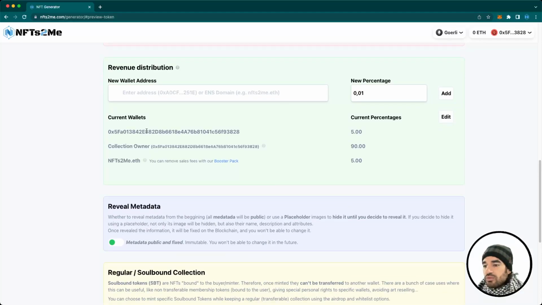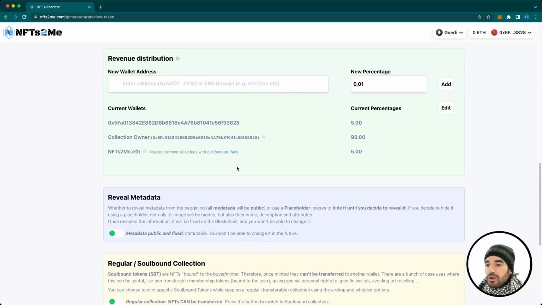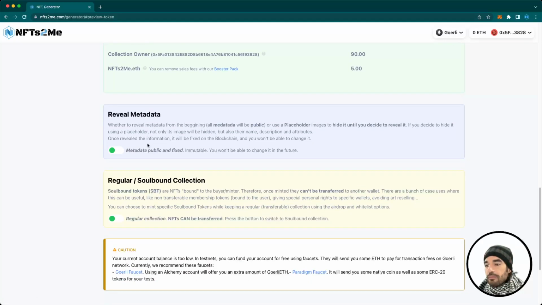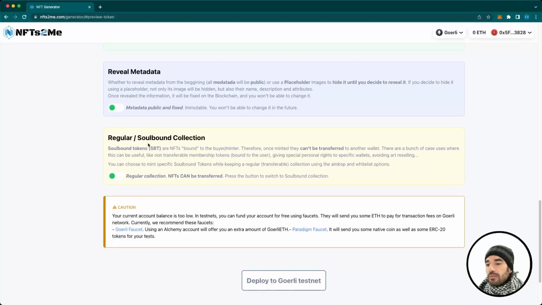So up to the moment that we are happy with this. Let's say we are happy with this. Remember that this is immutable, so once set, this can't be changed. Only the collection owner can be changed. Or if you buy the booster packs, it will get more to the collection owner. And that's it. We're happy with this, so let's go to reveal metadata.